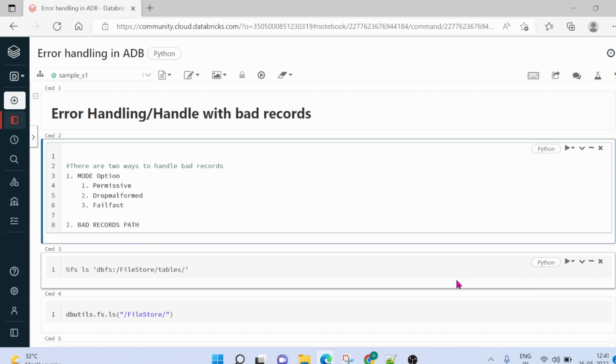In today's session, I'll be discussing with you how to handle error records. Okay, error handling in Azure Databricks using PySpark as the language.